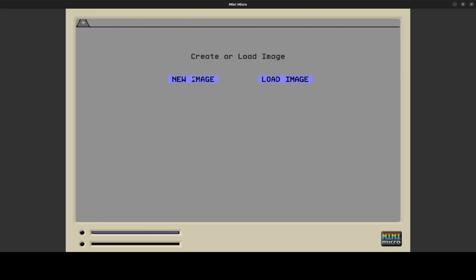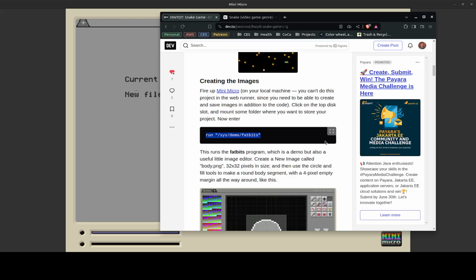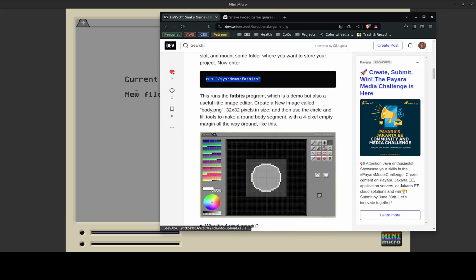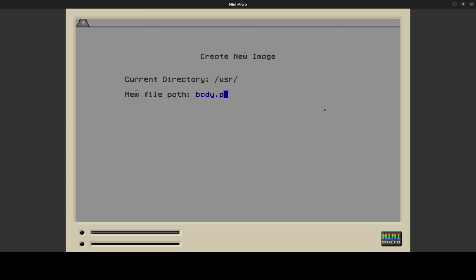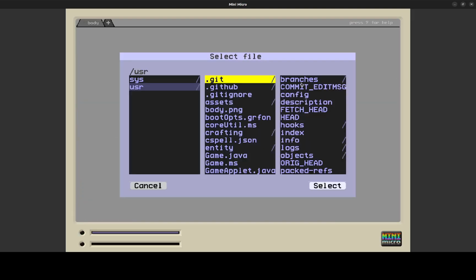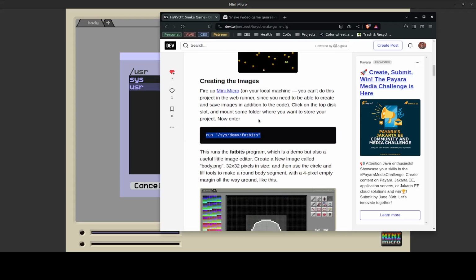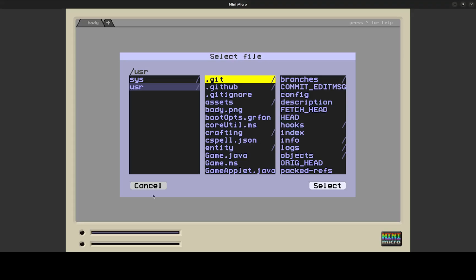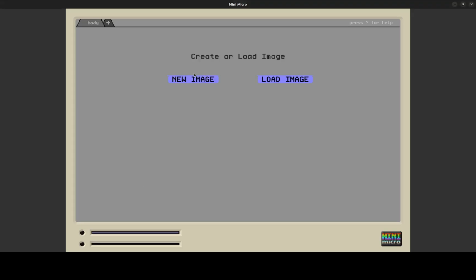Yes, I would love to create a new image. What should I call this one? I'll just follow the tutorial. Image width, 32 by 32 in size. Sure. Why is it asking me to select a file? I thought I just selected a file. Interesting.